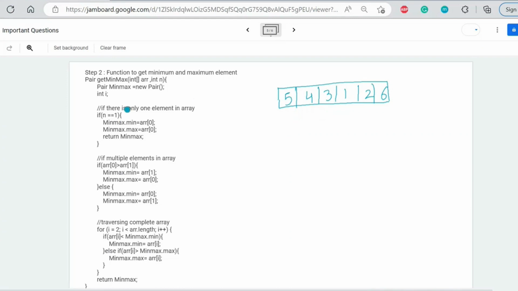So first of all, what we are doing in our function is we are writing the return type, which is pair, and the name of our function is getMinMax, and the parameters that it is taking in is the array and the length of the array or the size of the array. So we will be using the parameters array and the size of the array.